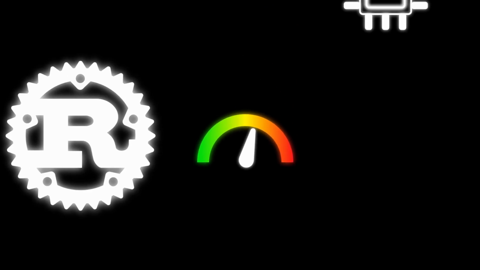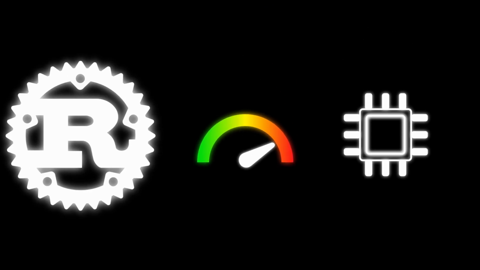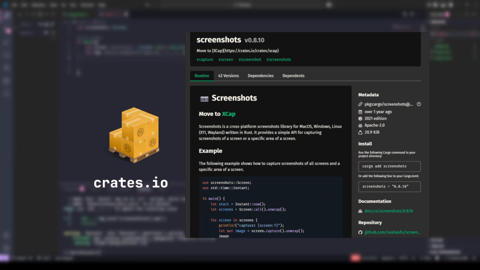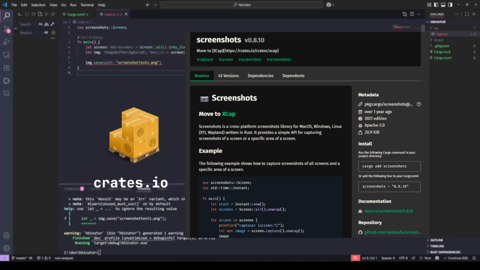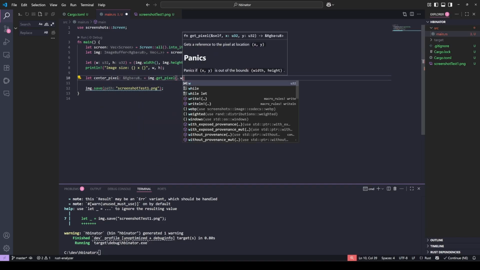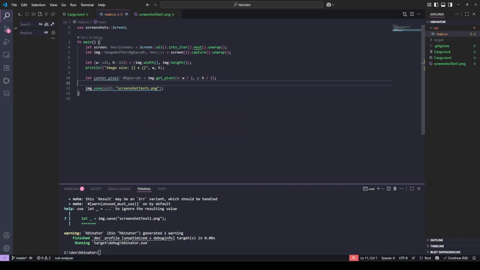For this project, I will be using the Rust programming language due to its fast execution speed and low level control. I begin by creating a new Rust project and importing the screenshots crate, which allows me to take captures of what is on my display. I test this out by taking a screenshot of my code editor. With the crate, I can also get some information about the screen, which will come in handy later. I also extract the RGB color values from the pixel in the center of my screen.